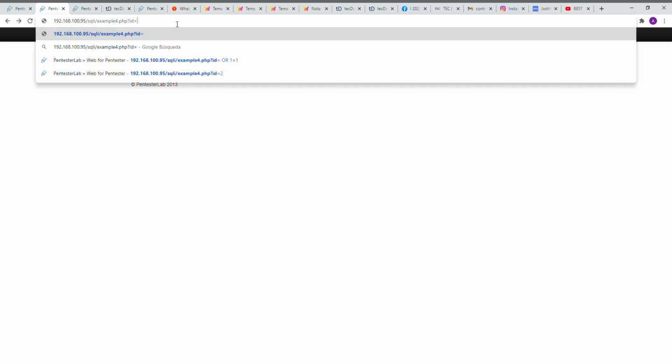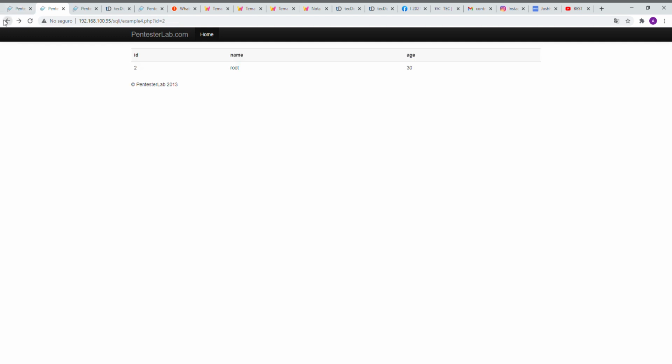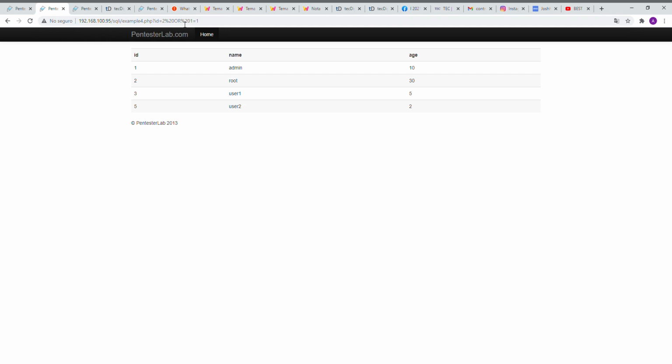Example number 4. And there we have it. Here it is expecting an int, but then we insert the code directly into the input. And we show all the information here.